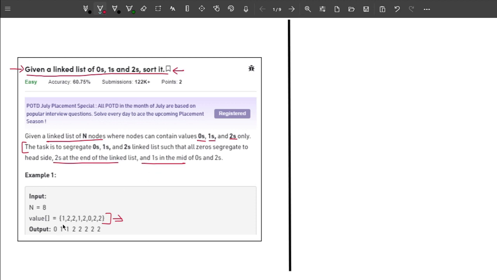So now talking about this example, we have to segregate 0s, 1s and 2s, right? So first I need to get every 0, so I have 0. After this I need to get every 1, right? So I have 1, then I have again 1. After this I need to get every 2 at the end of the list, so I'll write 2, then 2, then 2, then again 2, then 2. So this is how we can solve this example. Now I hope you guys have understood the problem statement. So let me talk about the solution.